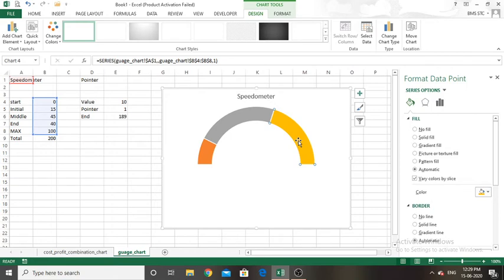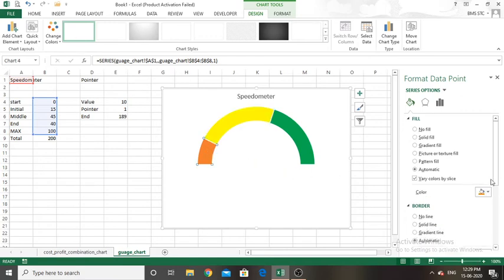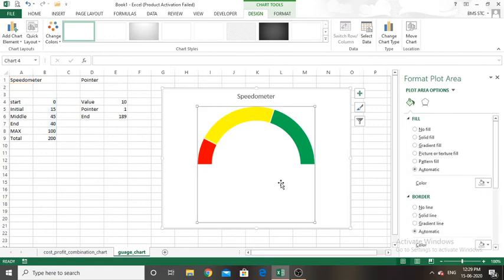As you know, our speedometer has only 3 colors, right? The red color, yellow color and the green color. So I'm going to make it these 3 colors. So I'm going to change the yellow to green, this gray to yellow, and this brown to bright red. Now it looks better, right? It looks something like a speedometer, I hope so.